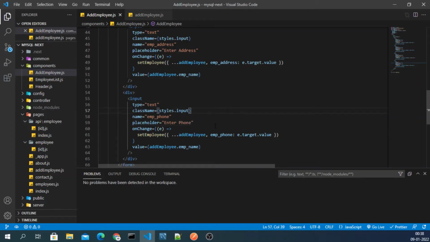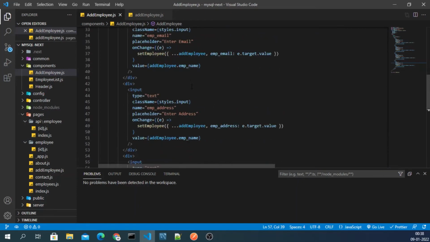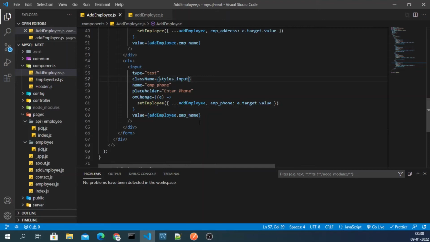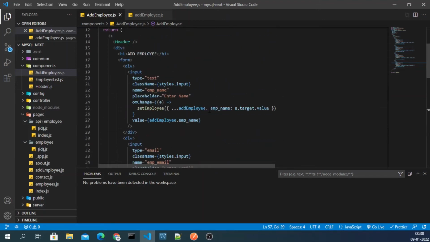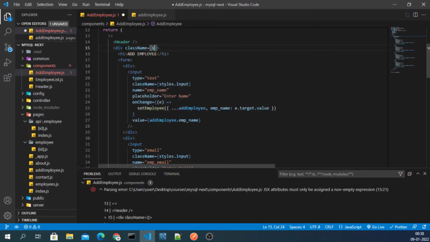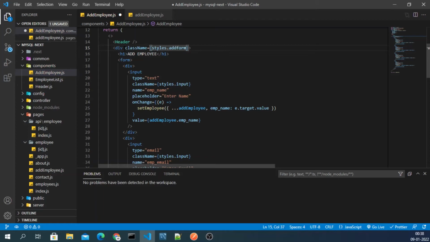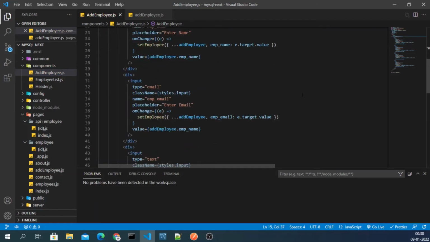Guys, let me first define the class of CSS for this, otherwise it will give us an error. Okay, so style dot input. On the div here, this is our main, class name will be style dot form, like this.